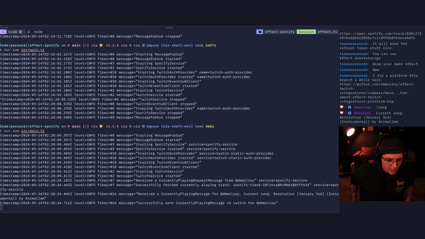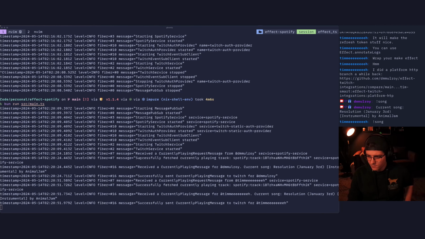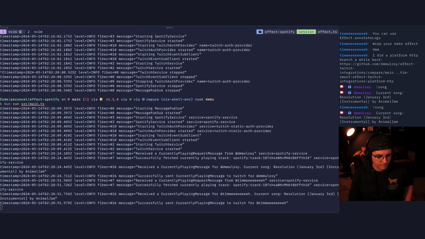Can someone else try using this song command quick? See how that works? For Tim, hell yeah. There we go. Hell yeah. Dude, can you imagine trying to make this in just regular Node? That would be a nightmare. You would have to use the cluster module and worker threads, and it would not be fun to do at all.